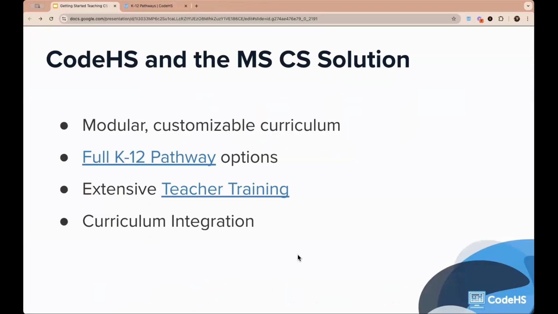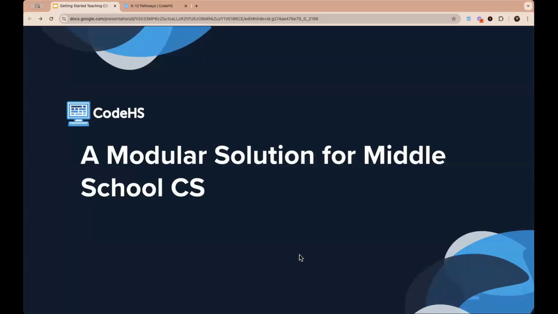Another thing we have is curriculum integration. CodeHS has created a solution that integrates computer science into other subjects such as math, science, or art. To demonstrate its interdisciplinary nature and its real world applications, we like to promote computational thinking throughout all subject areas. So it is easy to integrate this into other subjects.